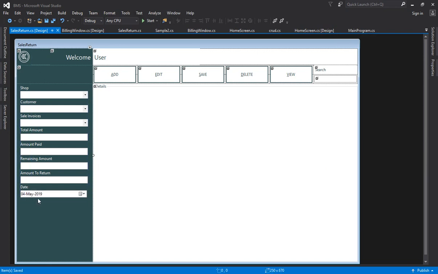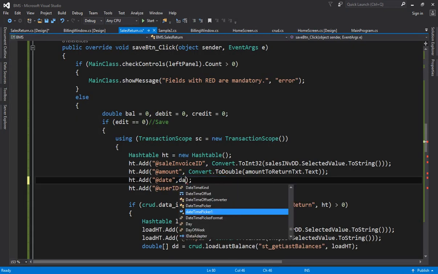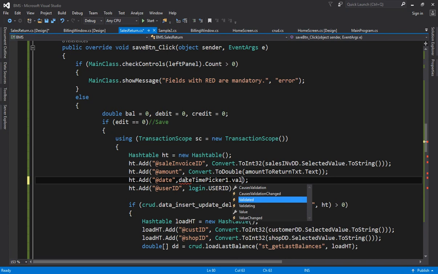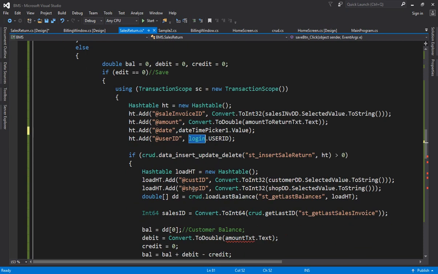Now it's fine. And then come here in the code, where's that window, sales return, and what you can write here, date time picker 1 dot value. Simple, the date will be picked up, and then the login dot user id. Login is my module, external module, authentication module, and I have created the property inside the login id, and then the data will be inserted.